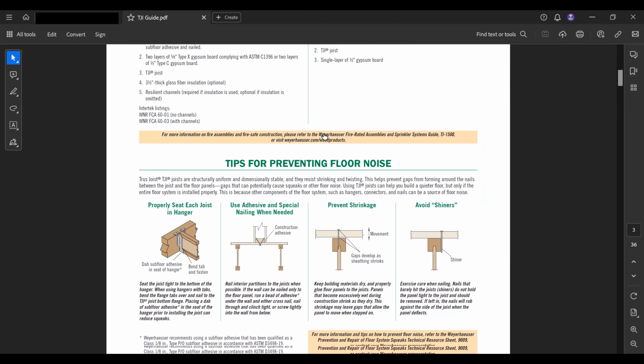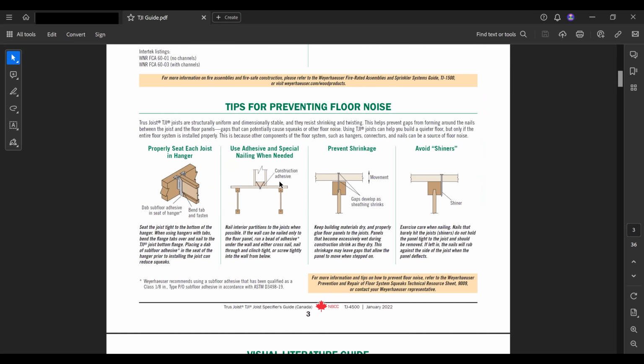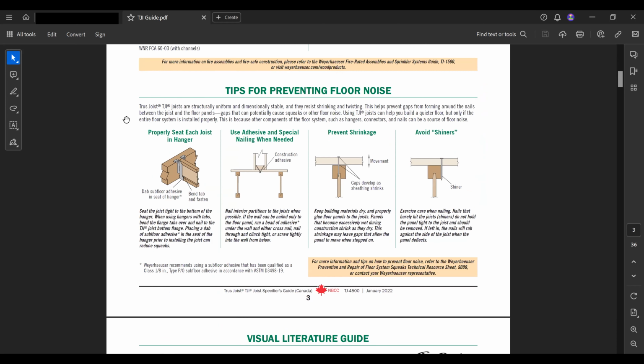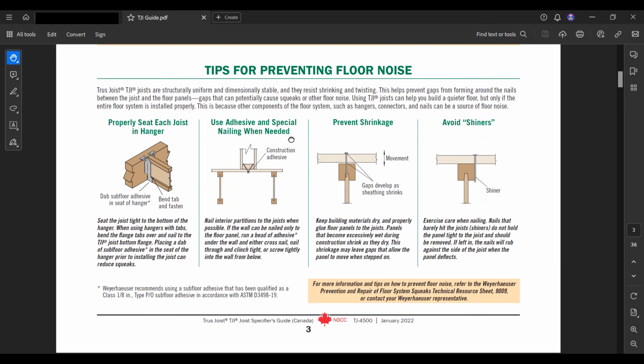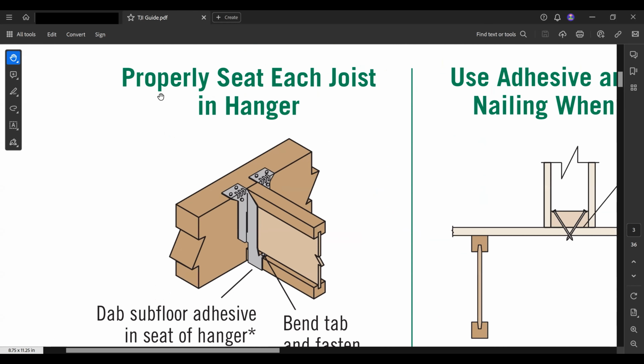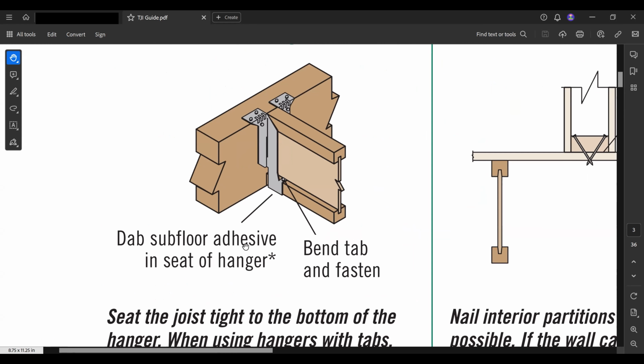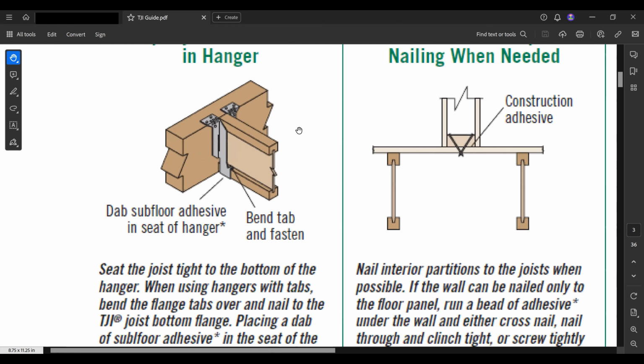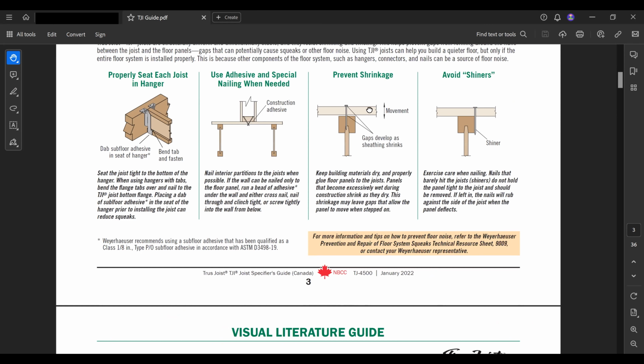Basically, you're going to see tons and tons of details on just how they're supposed to be done. For example, to properly seat each joist in a metal hanger, you want a dab of subfloor adhesive in the seat of the hanger at the bottom, and then you want to bend this tab down to fasten this I-joist down to the hanger. So this is a detail showing a specific connection.